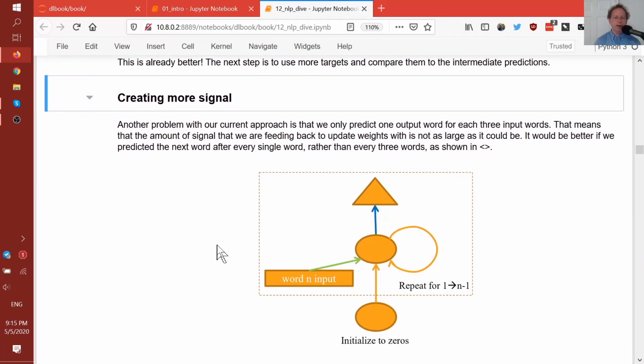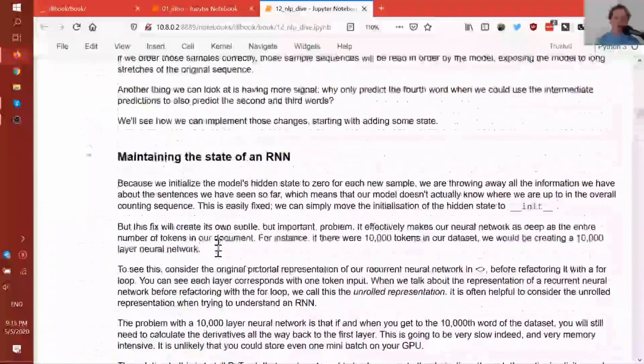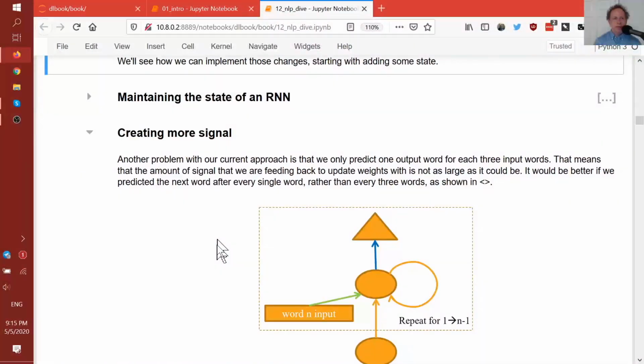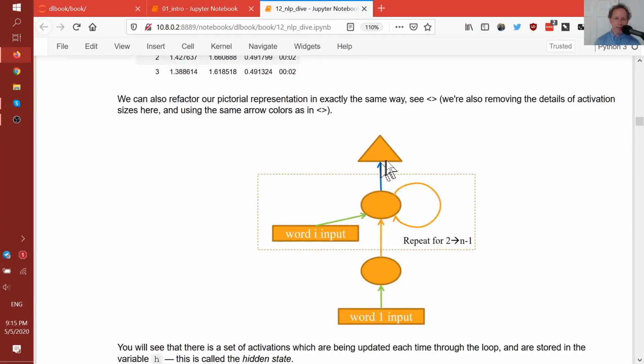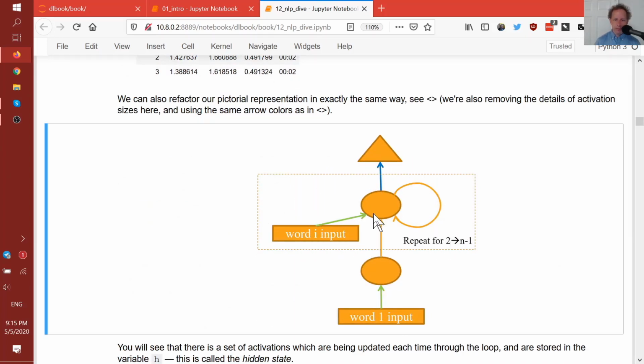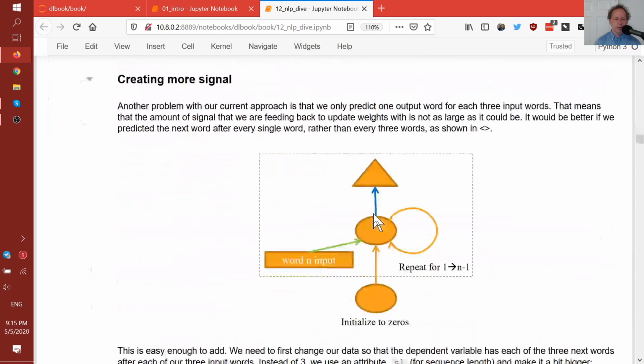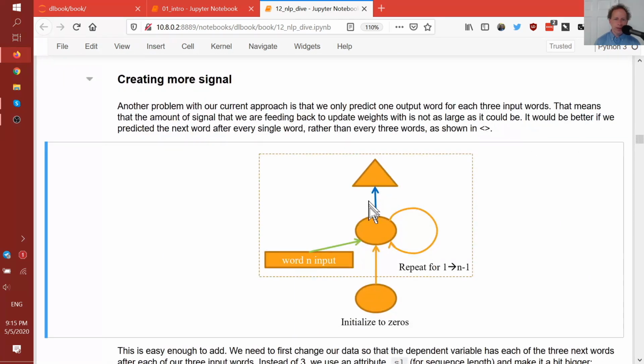And so the way to do that would be, rather than putting this output stage outside the loop, right? So this dotted area is the bit that's looped. What if we put the output inside the loop? So in other words, after every hidden state was created, we immediately did a prediction. And so that way we could predict after every time step, and our dependent variable could be the entire sequence of numbers offset by 1. So that would give us a lot more signal.